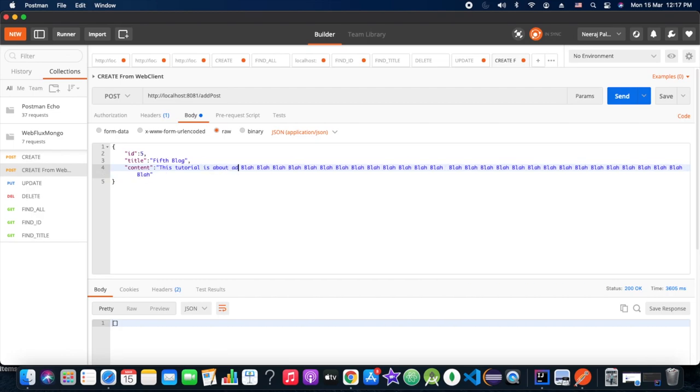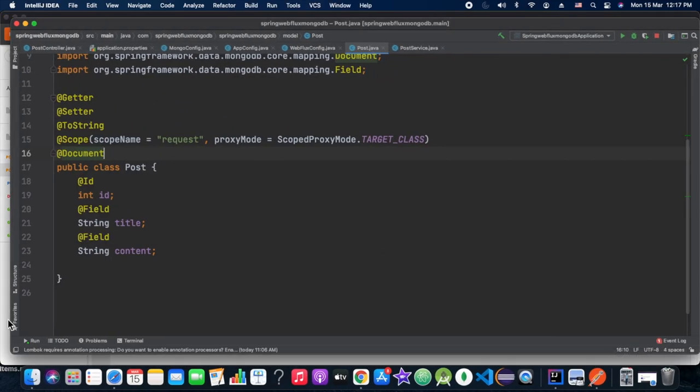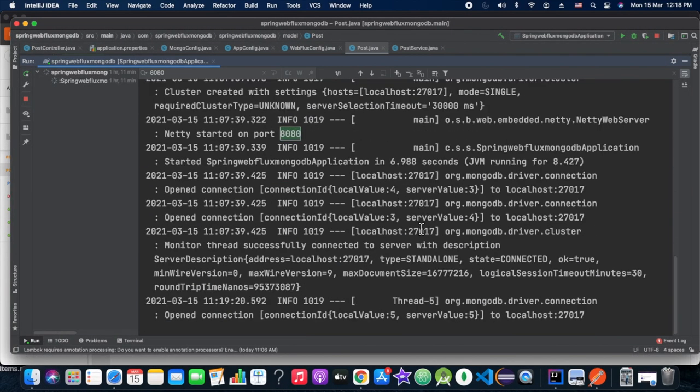So we are going to create another post with this body part of this URL. Once we click on send, it should create another record in the MongoDB apart from the existing one. So let's try to hit it. It seems things are fine here.